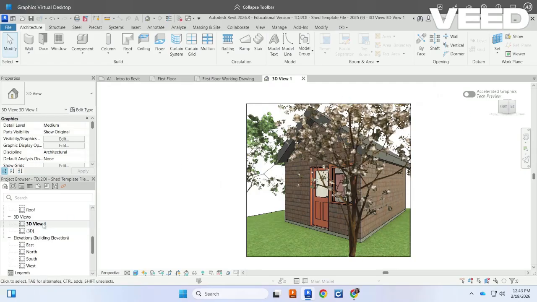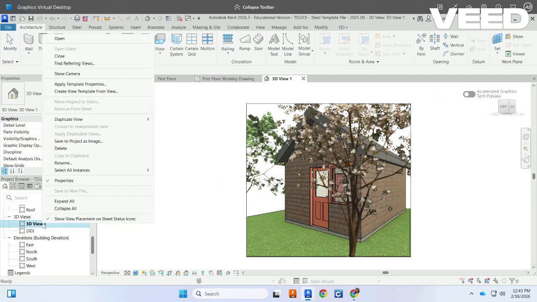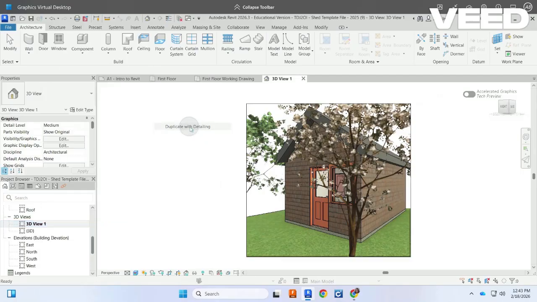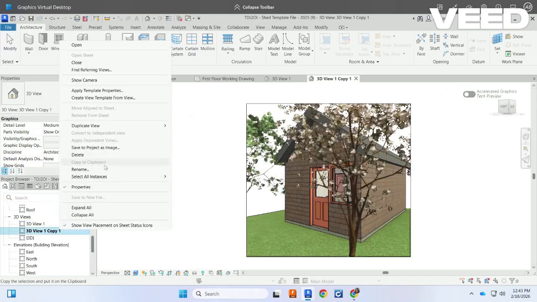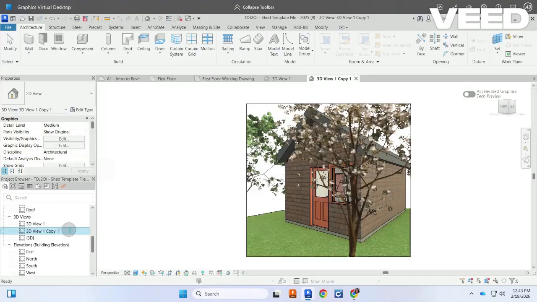I'm now going to make a copy of that. So I'm going to right click, Duplicate View, and Duplicate with Detailing. And on this one, I'm just going to rename it 3D exterior view.